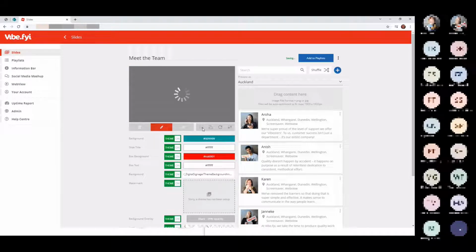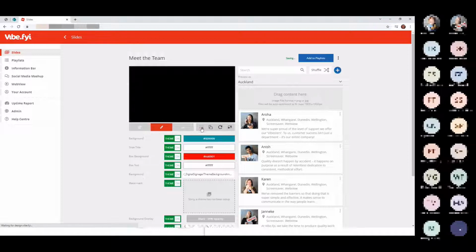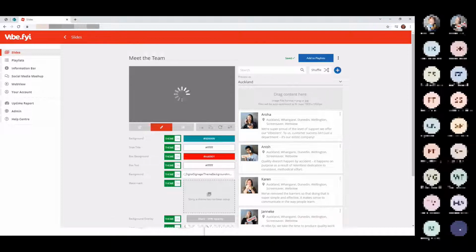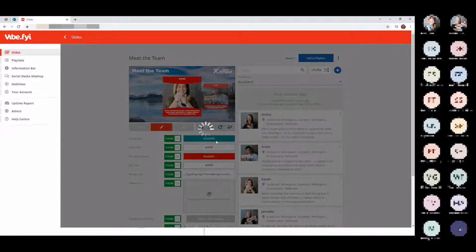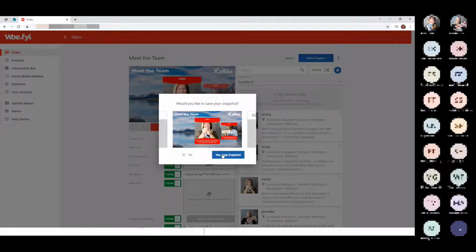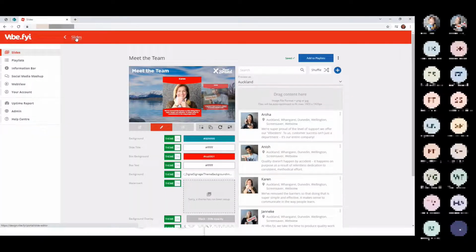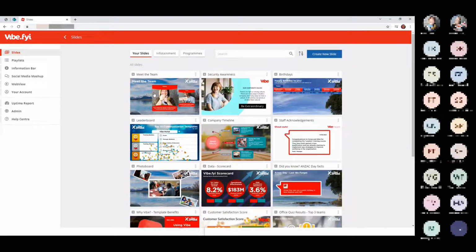I'll just take a snapshot. When I do it, a snapshot just creates a thumbnail of my content so that when I'm looking at the list view, it gives me a good visual reminder of what the slide contains. So there, nice and easy. I can see it, I can find it. If I need to make any changes, just jump back in and edit that. People come and go within the business. You can easily swap out that information.